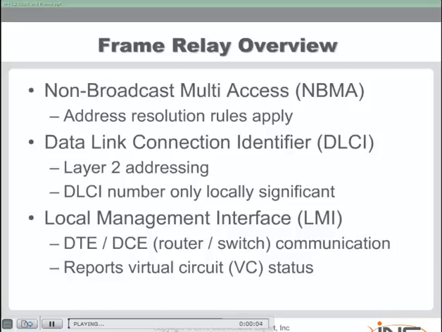Frame relay, we already know for sure, we're 100% confident that indeed it is a non-broadcast multi-access technology. It is an NBMA technology. And we know that we've got address resolution to worry about, except if we're going to organize frame in those point-to-point type of connectivity options that we mentioned.